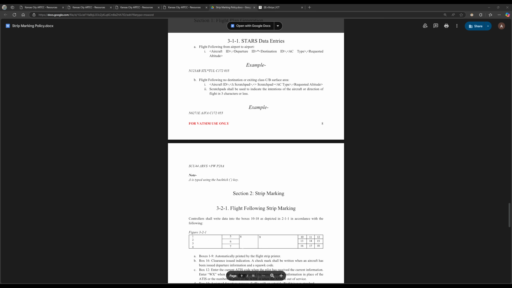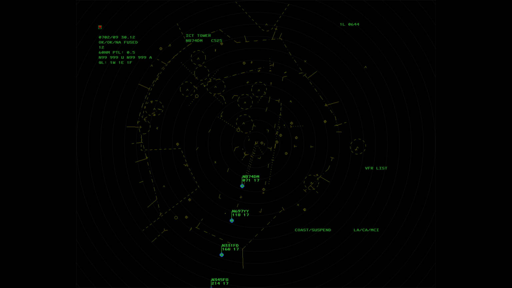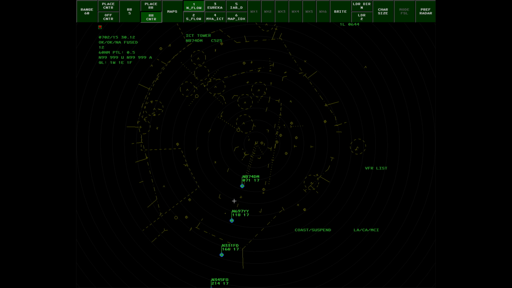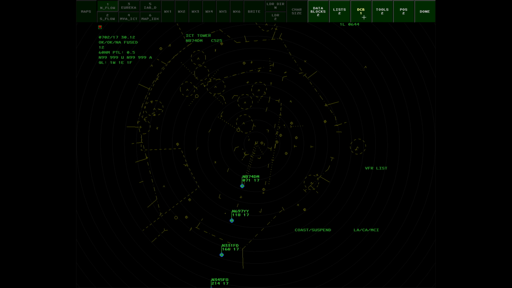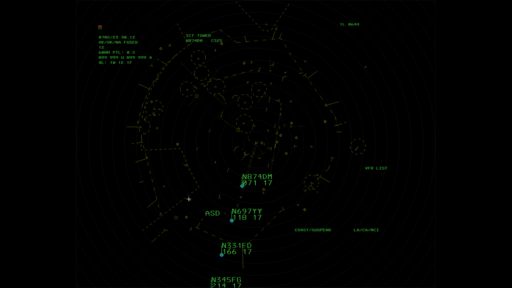So for this, let's go and migrate over to our STARS window. Let me make sure my text size is readable. Go and bump it up a little bit there. All right, put my preview area out here.